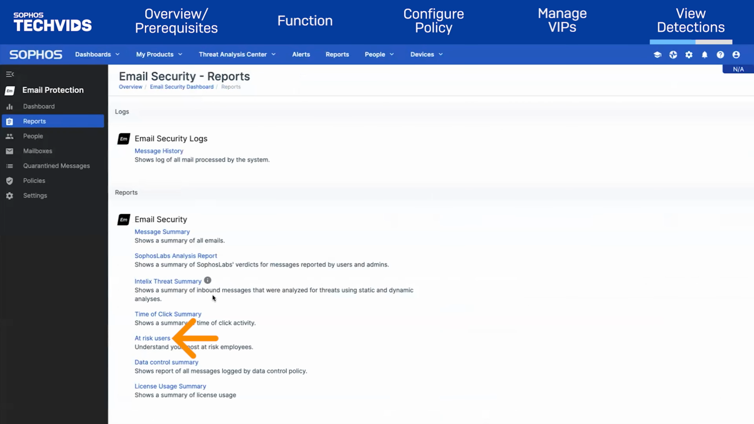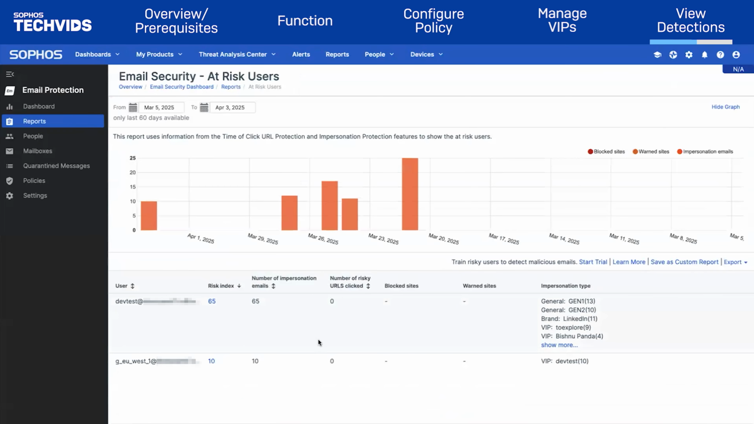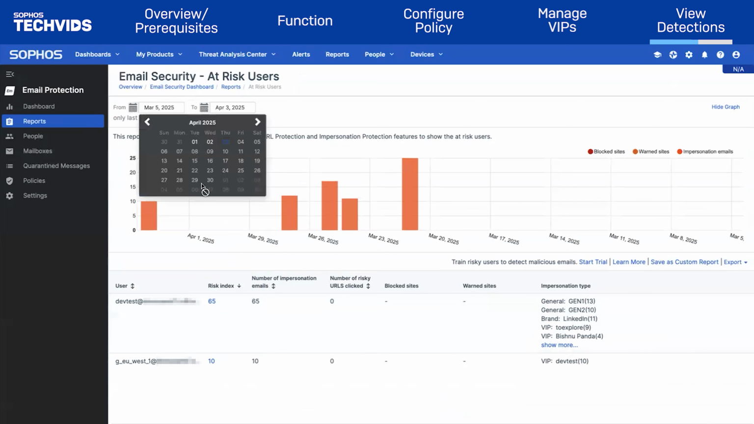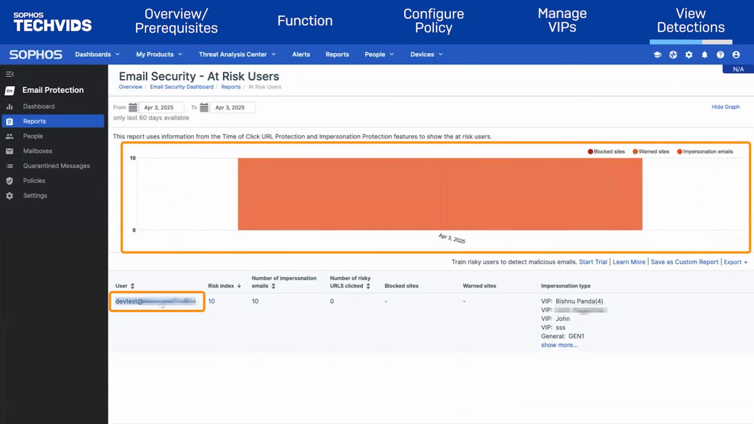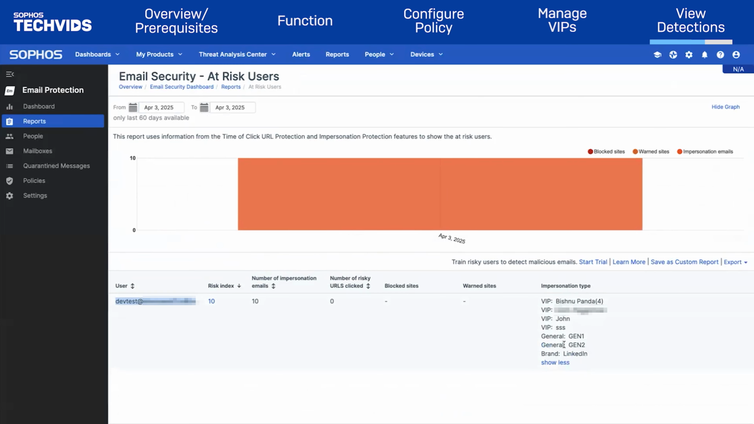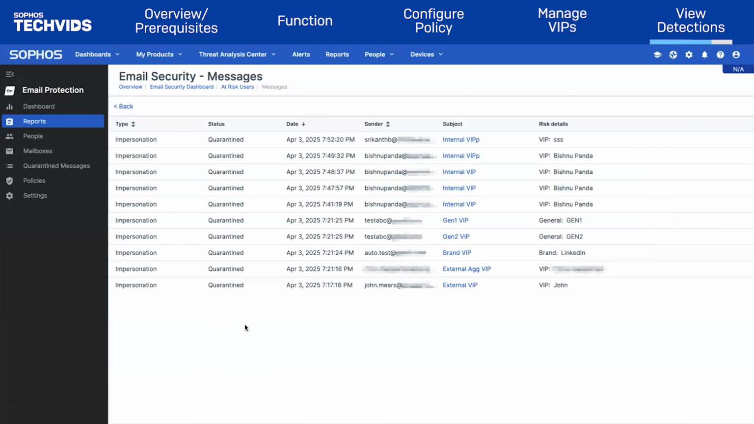Next, you can look at the at-risk users report. Adjust the display date range if needed. This shows which users receive impersonation attempts most often, which days impersonations occur, and the impersonation types. This page is shared with the time of click entries, which also tallies the number of blocked or warned sites and risky URLs clicked by the user. Clicking on the risk index value shows the events that occurred for that user in the specified date range.